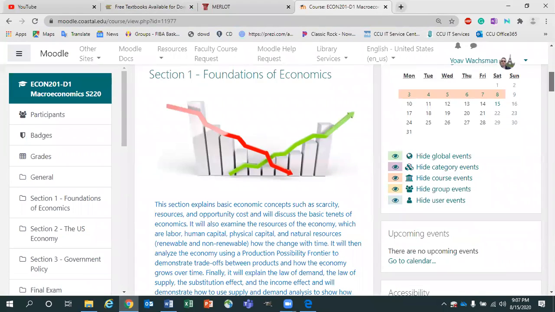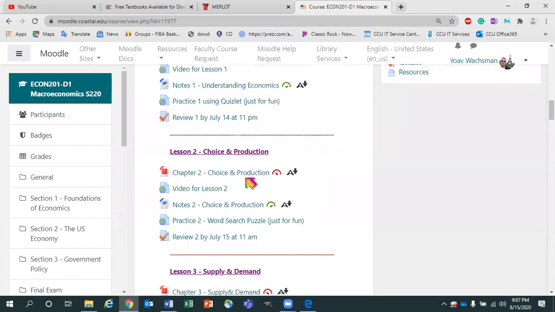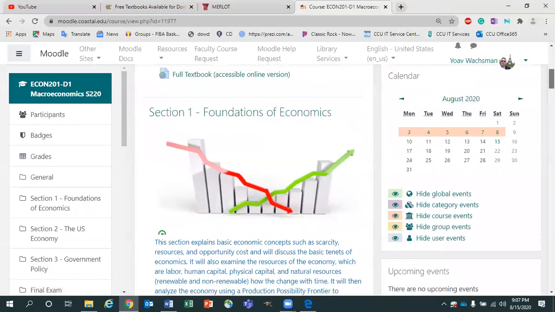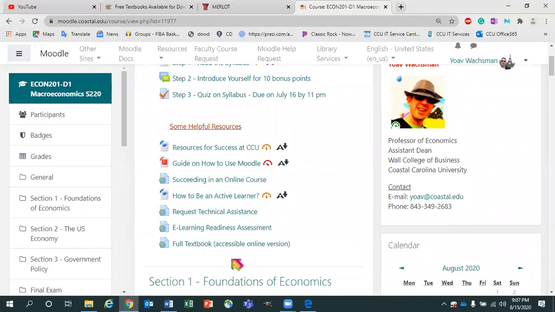and if the students go to lesson 1, for example, they just have access to chapter 1. And in lesson 2, they have access to chapter 2. But to make it accessible to all students, including those who are visually impaired, I also have a link to OpenStax where students can get their book in its different forms.